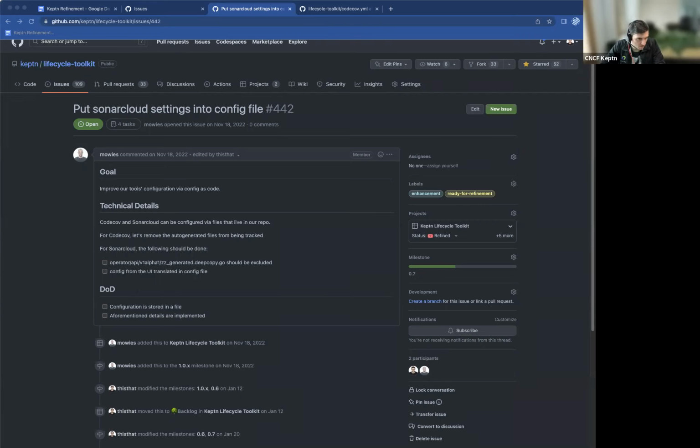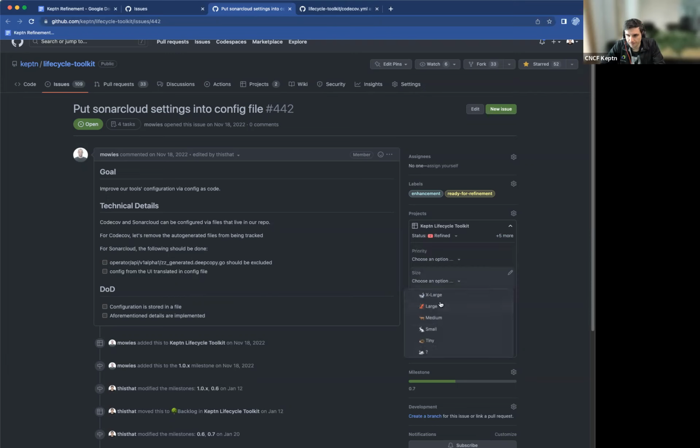So let's start from the most experienced guy in the room, Moritz. Why do you think it's a half story point? We're estimating complexity, and moving config from UI to somewhere else is not very complex at all.